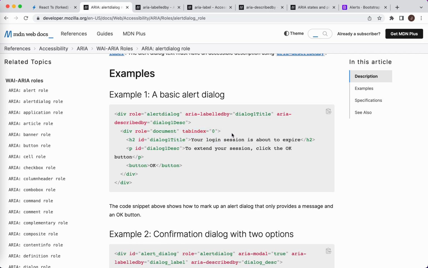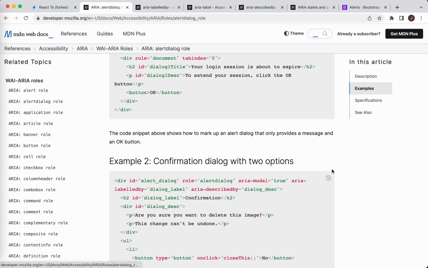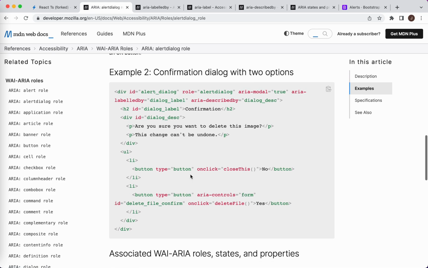Okay. This adds the document inside and sets the tab index. So this one is accessible, is focusable. Confirmation dialog with two options. Oh yeah, confirmation needs action. Alert, yeah, role alert dialog. ARIA modal, it's modal, it should be true. ARIA labelled by, described by, confirmation, and so on.